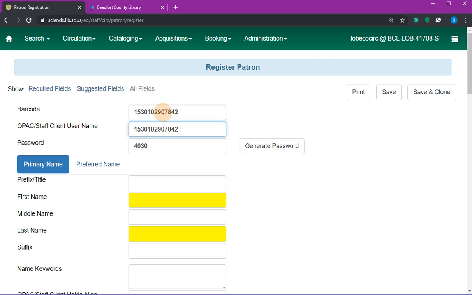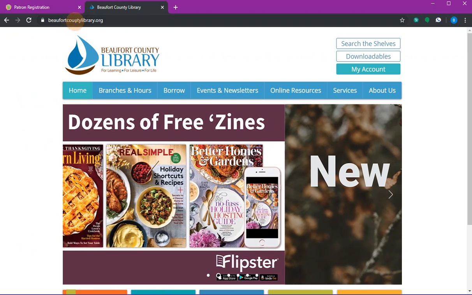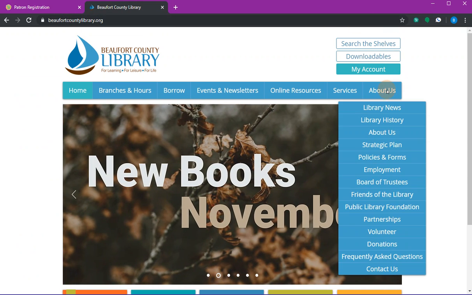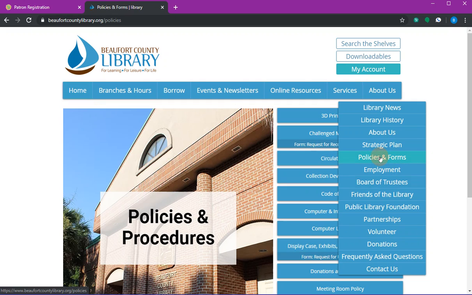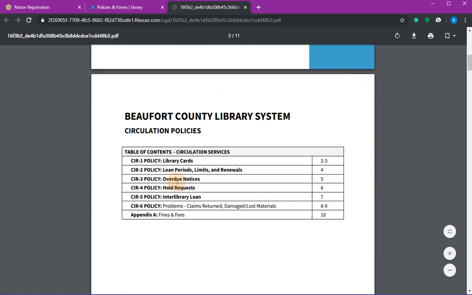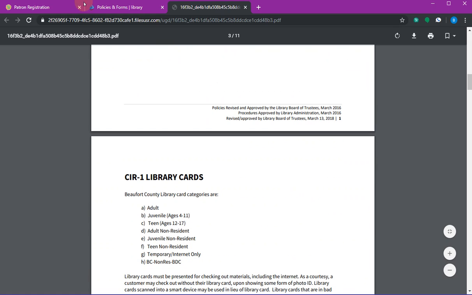Now, before you start registering a patron, I'm sure you all know this, you want to make sure that they have a picture ID. They'll need a Beaufort County address on that, and if they don't, they will need to bring something else in. For more information on what you need to register for a Beaufort County Library card, just visit our Beaufort County Library website, About Us, Policies and Forms, and then click on Circulation Policies, and it would be Policy Library Cards, pages 2 and 3.